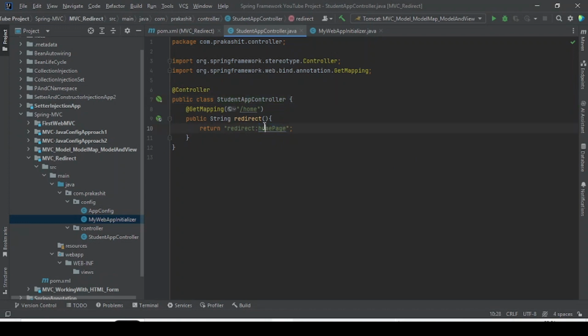We can make it student homepage also. We can do some URL, student app homepage. This is the student app homepage. Once it is redirected, we just want to display that. So for that, I will write public String student homepage.